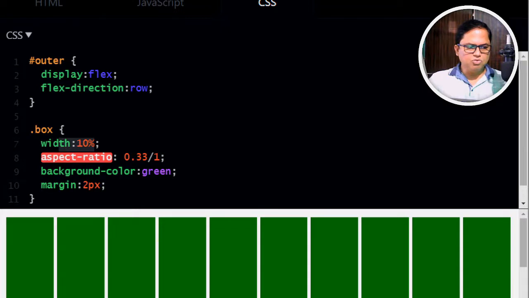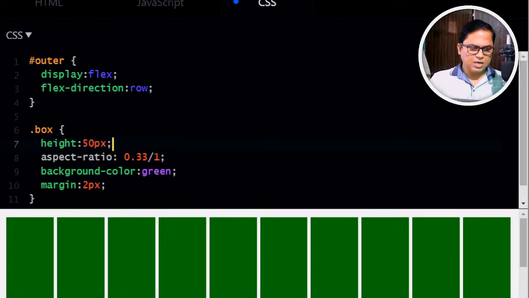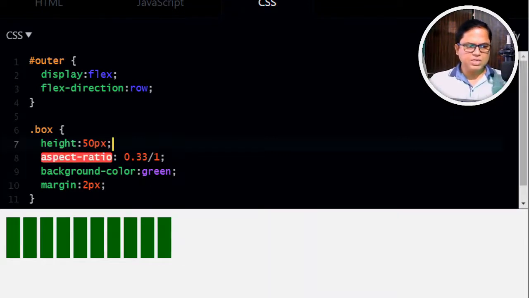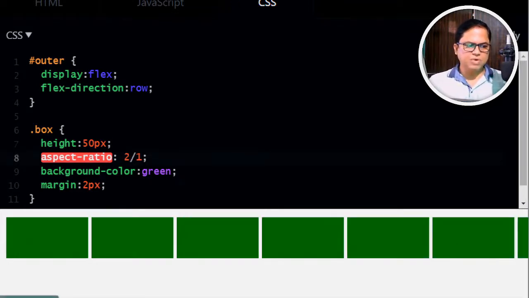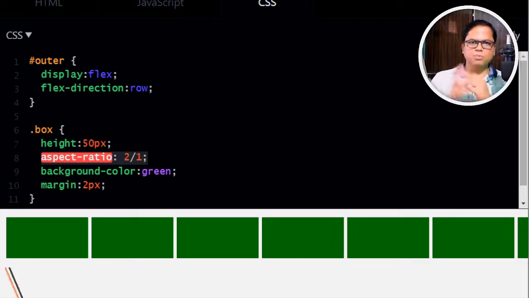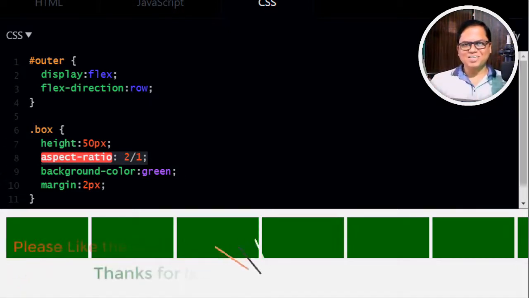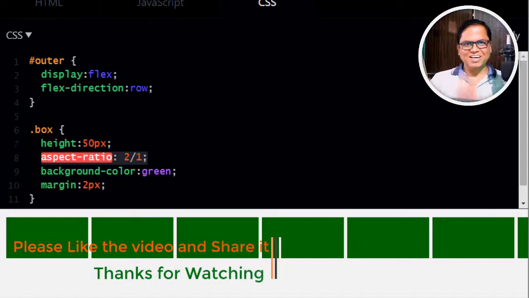And suppose you want your width to maintain the aspect ratio of height, then you can write height, omit the width, and maintain the aspect ratio. Suppose you want the width to be 2 times of height, so our height is 50 pixels, so now width is 100 pixels. As per this aspect ratio, it automatically calculated the width from the height of the box. Okay.